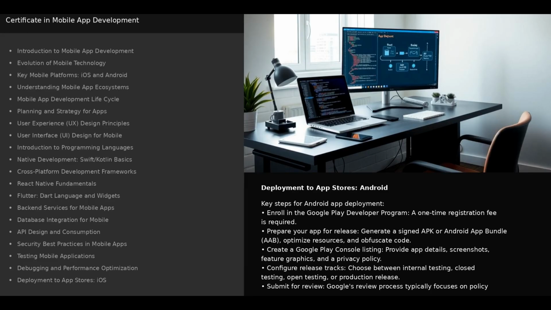The Android deployment process often provides faster review times and more iterative release options. However, maintaining compatibility across a diverse range of Android devices can be challenging. A well-prepared submission increases the likelihood of quick approval.